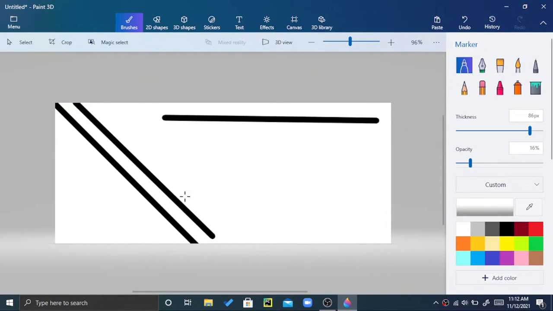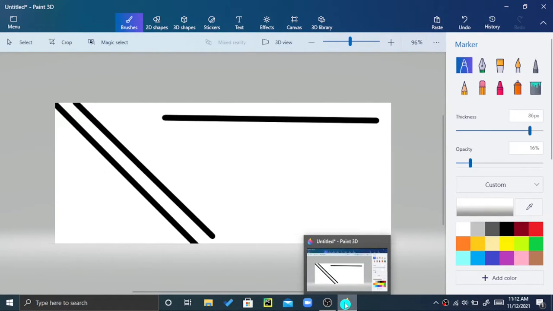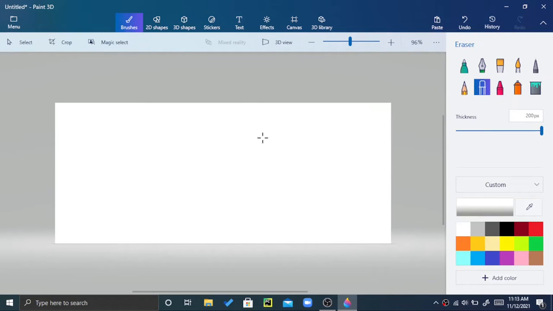You can create lines in brushes too, but see, here's the problem. You can create lines from your marker. So let me show you the difference. Give me a minute. Okay, so here's the thing. I have cleared all the lines that I have created with the eraser.